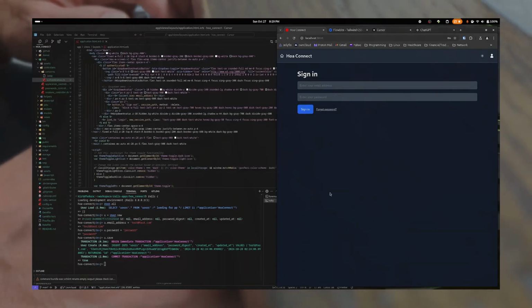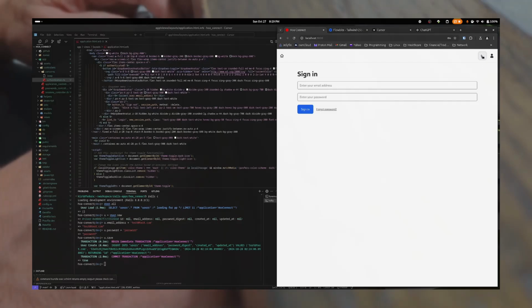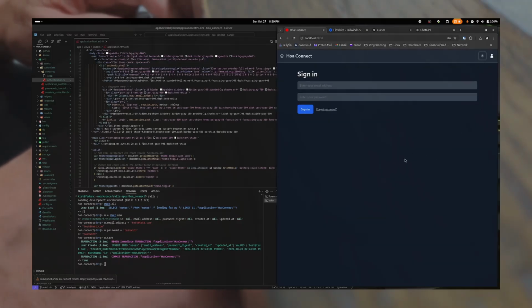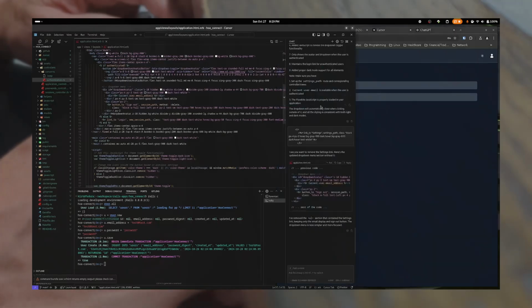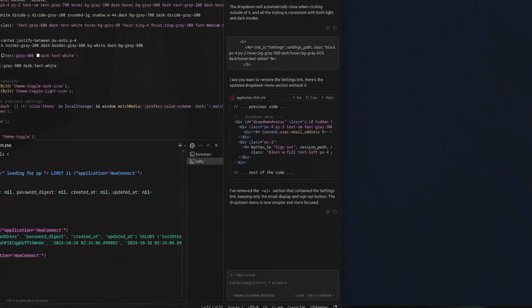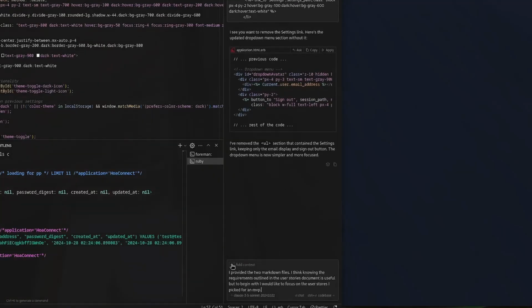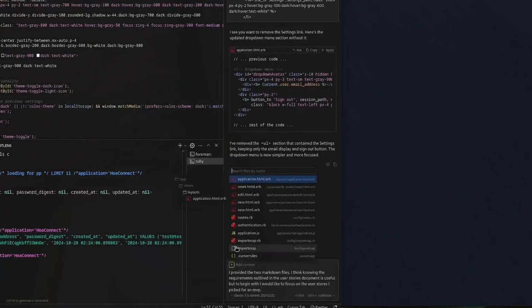Now that we have authentication taken care of, and it looks like we have pretty nice layout going on here, we can go ahead and move forward with actually implementing our MVP. So I'm going to come back over to our chat window, and we're going to put a couple of prompts in here. This first prompt is I'm just going to make it aware of our two markdown files. So I'm going to add these markdown files to the context, meaning our user stories and our MVP.